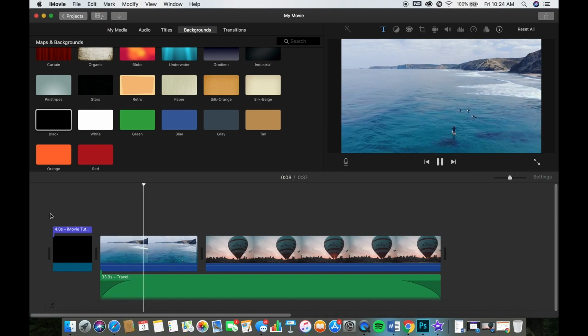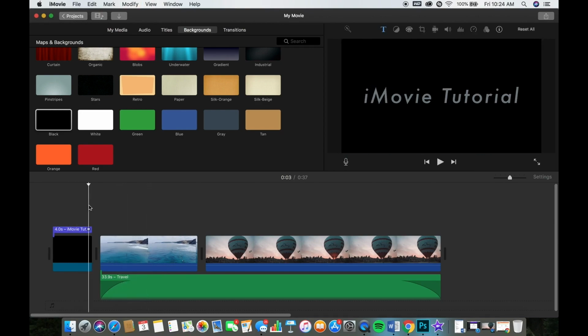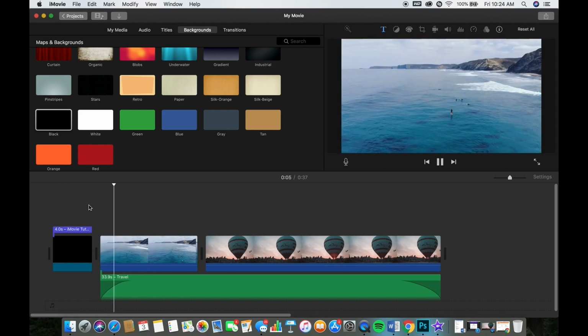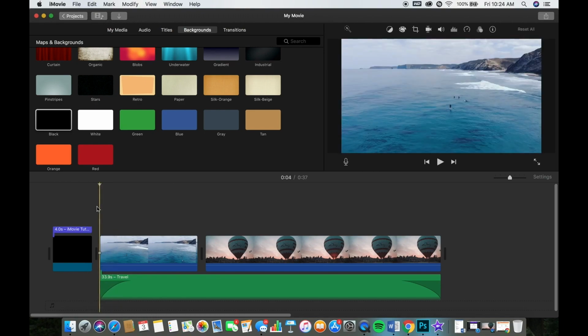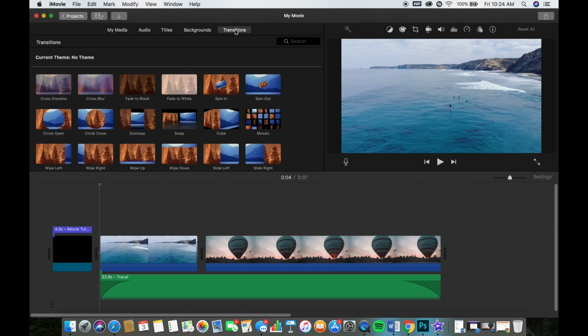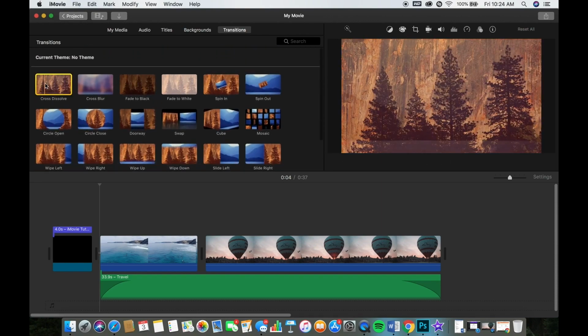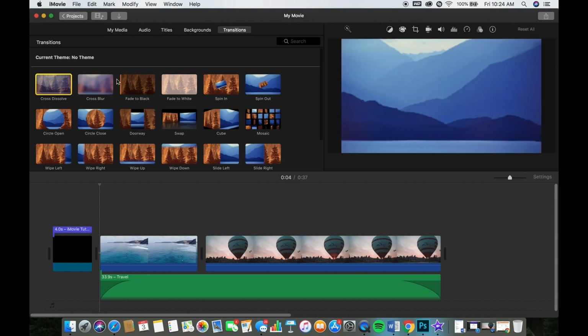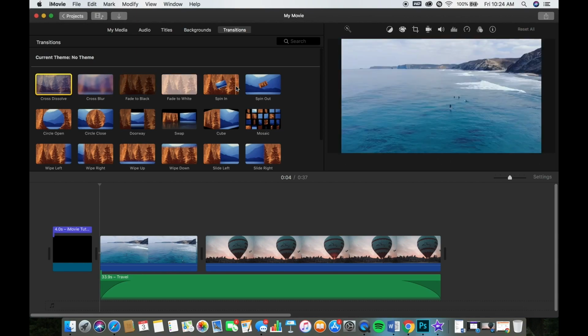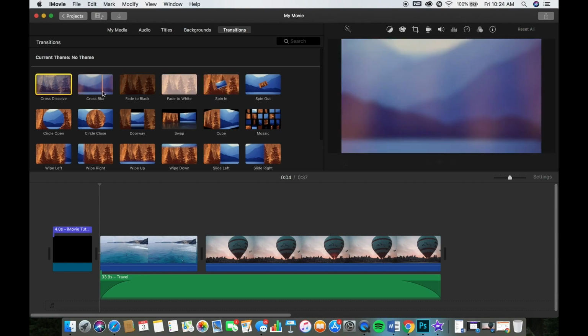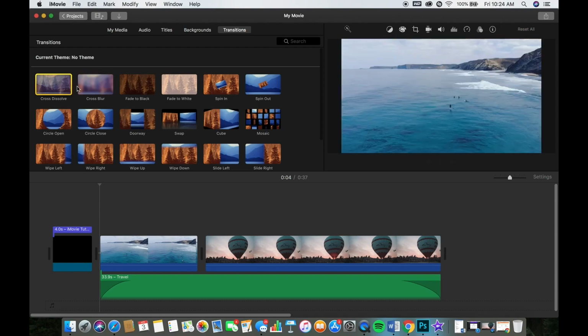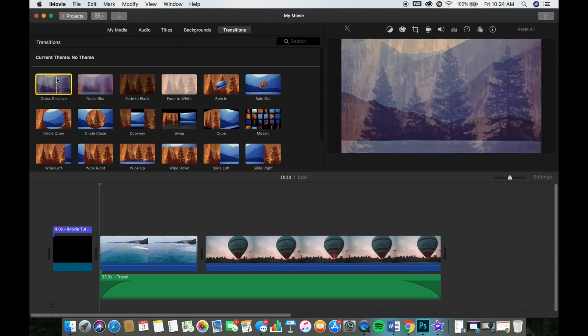So, obviously it cut really fast, not smooth. If you want to add a transition, that is the last icon up here that you can use. You would click on transition, and there are a bunch of different options. We've got cross dissolve, cross blur, fade to black, fade to white, spin.